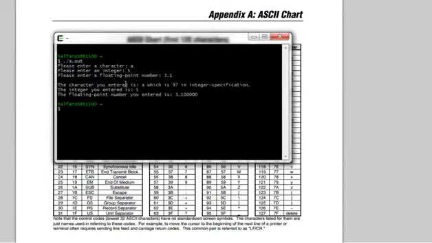It says that the character I entered is lowercase a, which is 97 in integer specification. I'll show you what that means in a second in the ASCII table. And then it just outputs the integer I entered, which is 5. That matches the integer I entered up here. And then it outputs the floating point number I entered, which is 3.1, which matches the floating point number I entered up here. It's okay that there are extra decimal places in the output. That is just a standard formatting of floating point numbers.